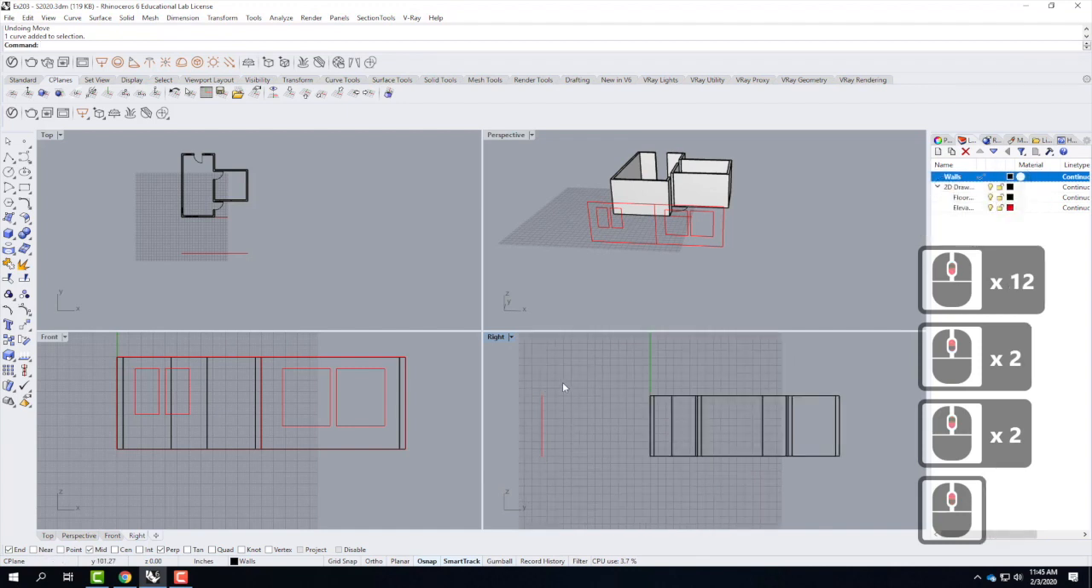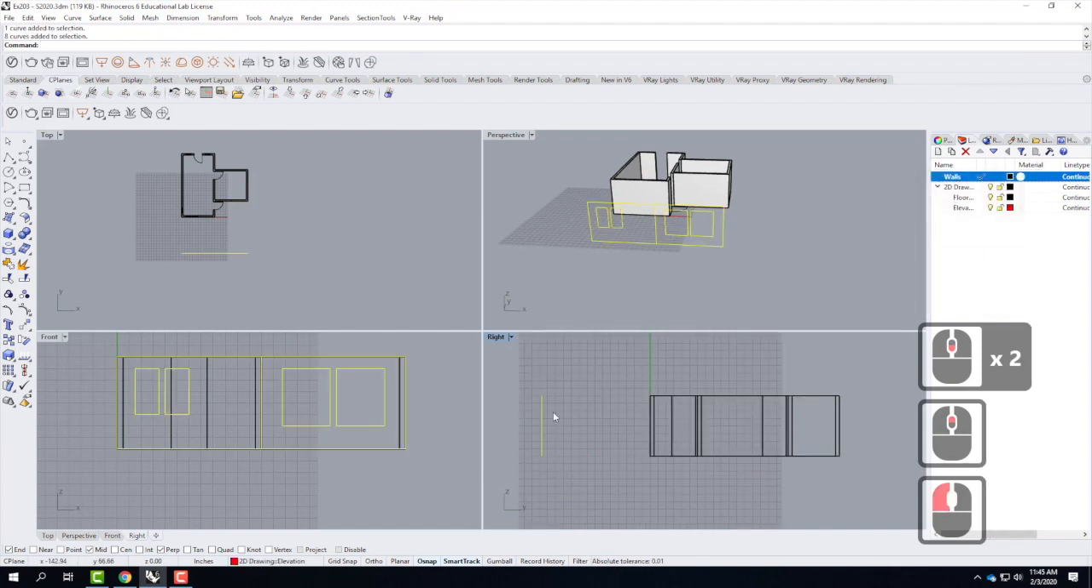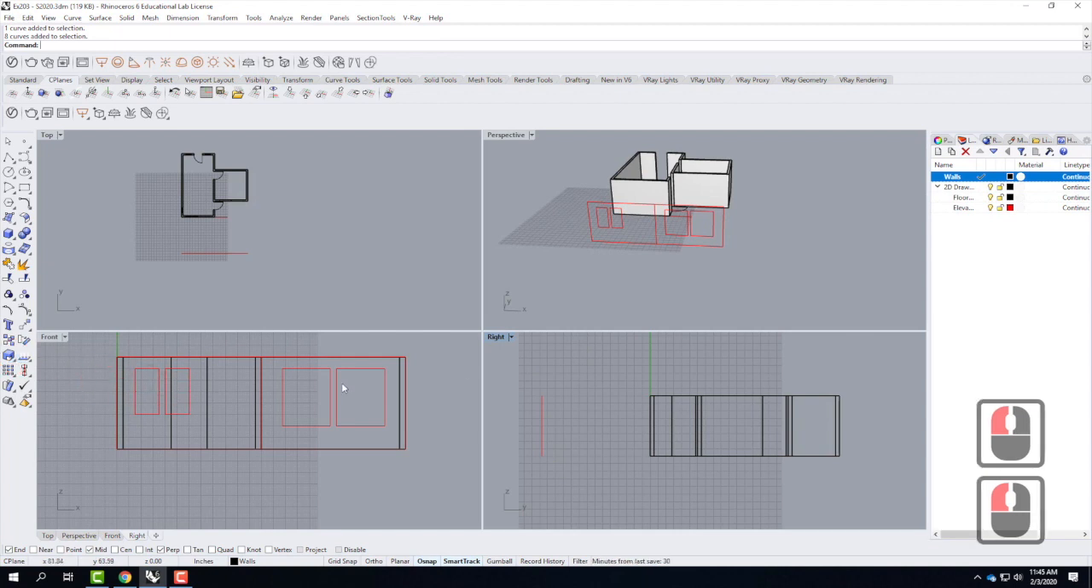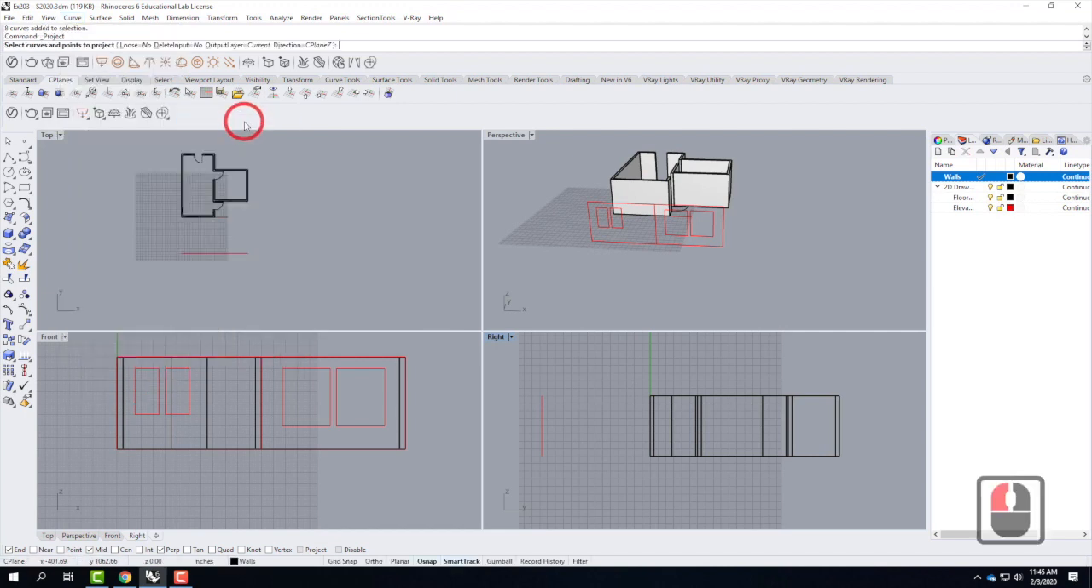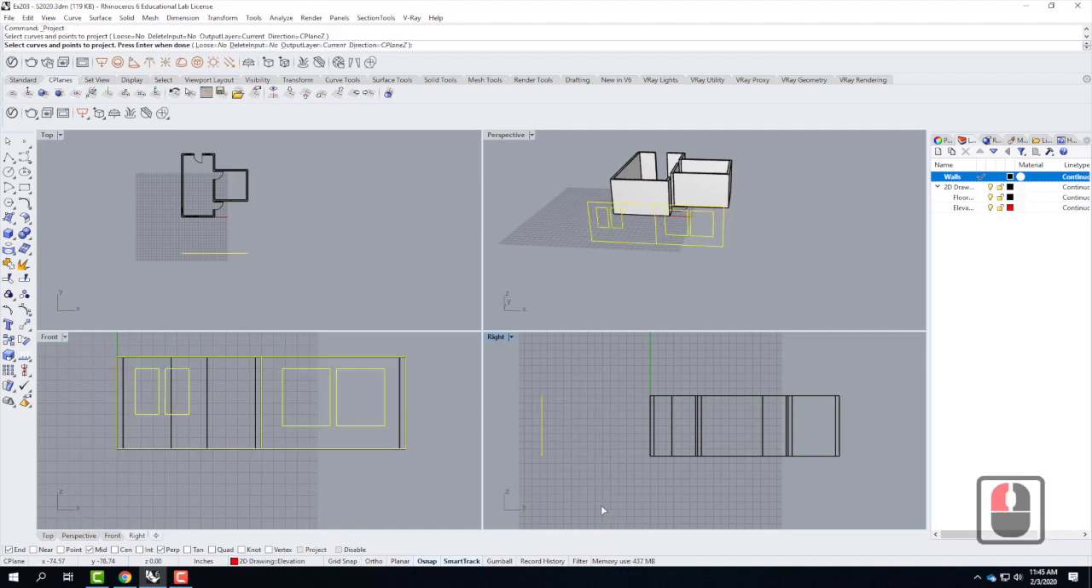In this scenario, you can see that is my elevation view. There it is, obviously, here, and there it is in perspective. So when I start with it and I go to the project command, it's going to be Curve from Objects, Project. Alternatively, you could type project into the command line here. It's going to say select curves and points to project. It doesn't matter which view I do this in at this point, but I'll select my curves.